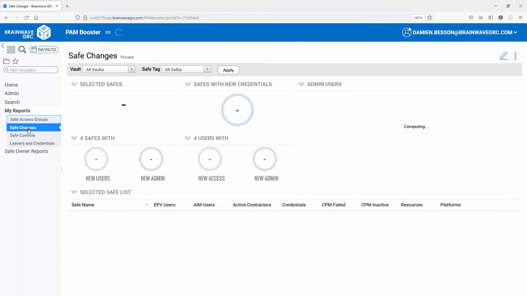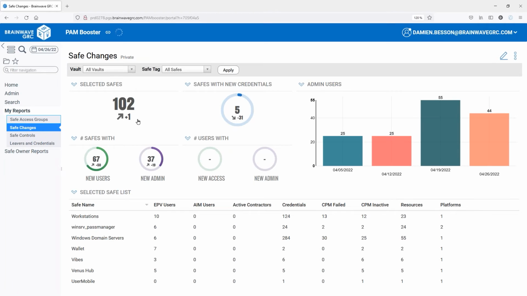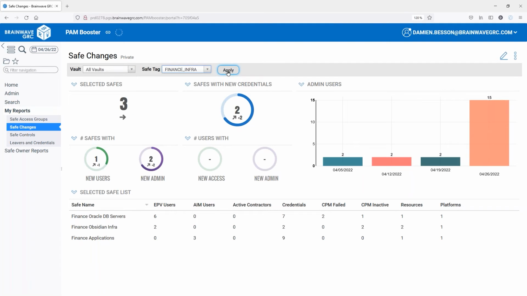So here is my dashboard. I currently have 102 safes. It's one more, so I have one new safe this week. And I have lots of KPIs here. I don't want to analyze everything. I want to focus on my financial safes, and I have applied a tag on those safes, the same way as I've done with the groups. And currently I have 3 safes.